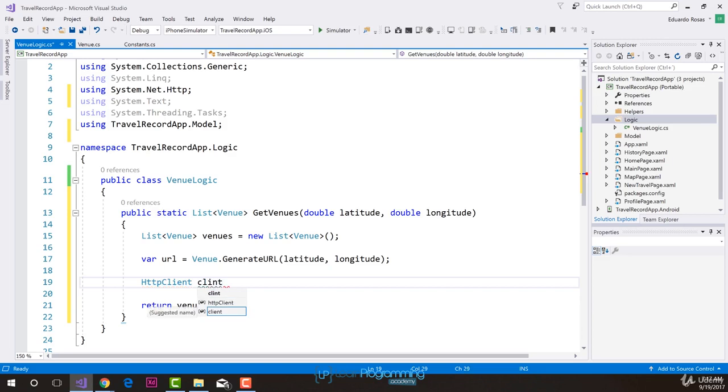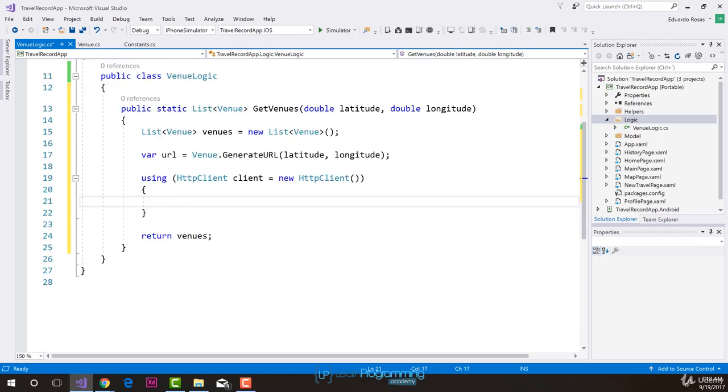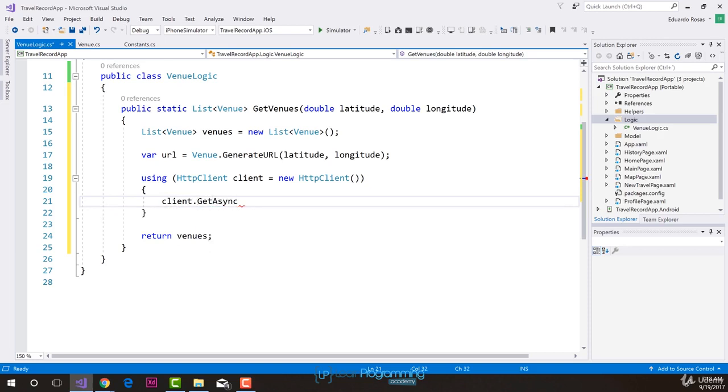Here we're going to have to create a new client, which is going to be equal to a new HTTP client. Now for this, we're also going to have to use a using statement, similarly to what we did when we were creating connections to the SQLite database. So we make sure that the client is disposed by the end of this execution. Now the client is the one that will allow us to make requests. So client has a getAsync method, which is the one that will allow us to get from the Foursquare service. And this method is going to require the URL. So we can pass the URL.